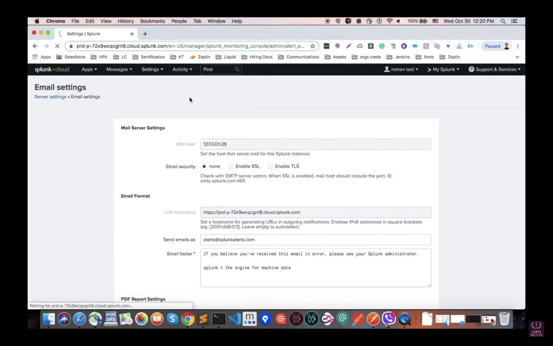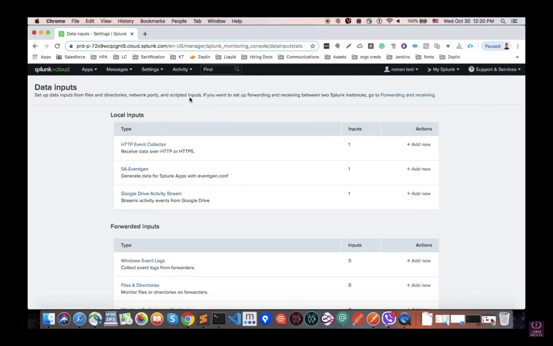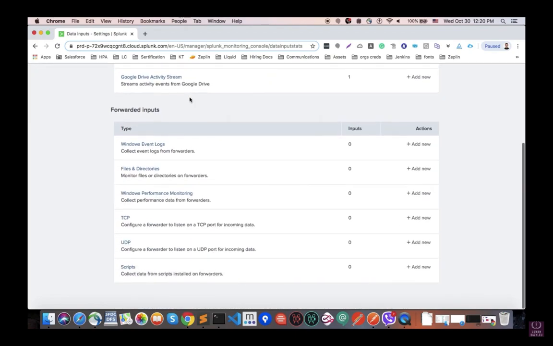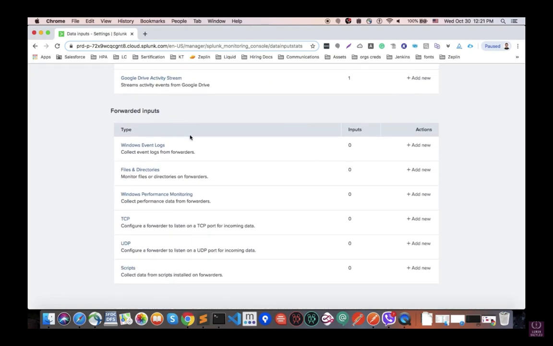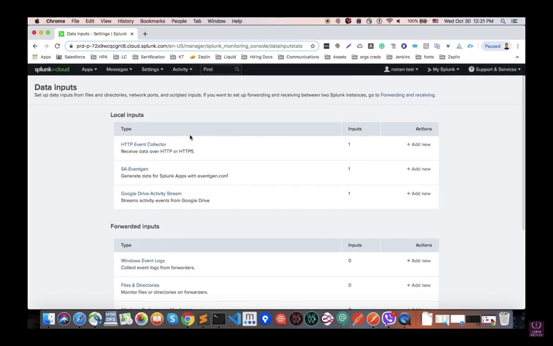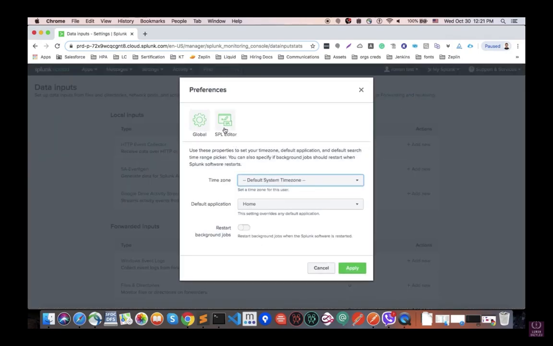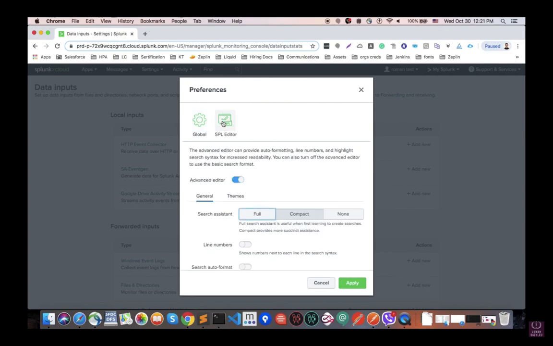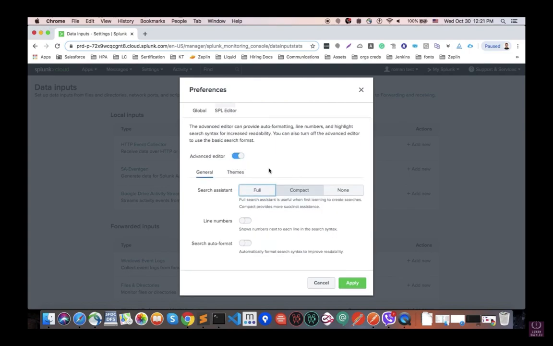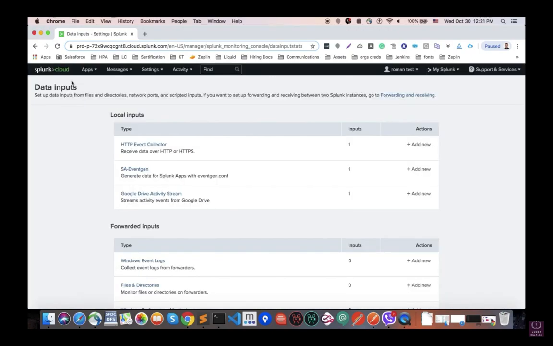Also here we have a very good item, Data Inputs. We actually use those inputs when we would like to integrate our Splunk environment with some third-party system. All of those integration ways could be found here, but in Splunk Cloud we do not have as many options as we have in Splunk Enterprise. Also we have the possibility to set up preferences for our user. For example, for the SPL editor, we could select what we would like to use, like whether search assistance should be full or compact and stuff like that.